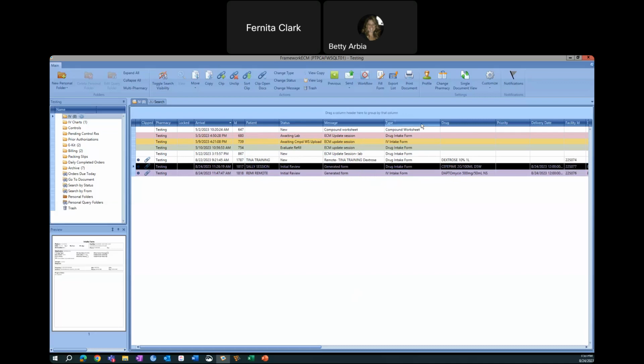And then lastly, I'll talk about the type. Depending on what type of document you have, that is how it will move within the workflow. If you had an awaiting compound worksheet, it will move differently because once you scan in your compound worksheet, it will actually move this document into another folder. It does things automatically for you on the back end. So it's important to select the correct types when you're actually typing.